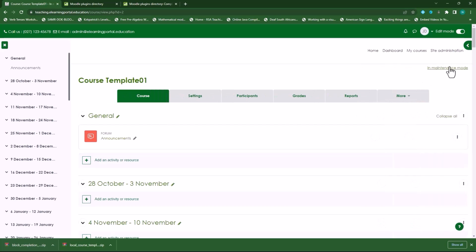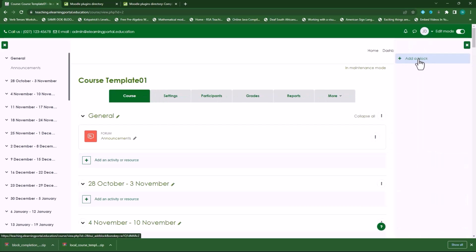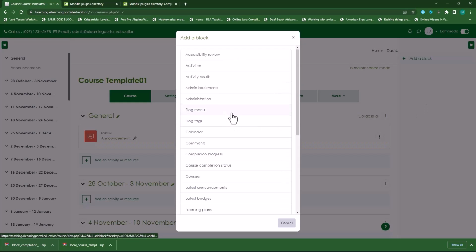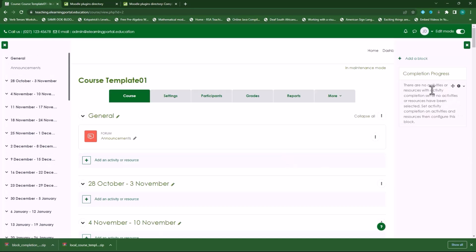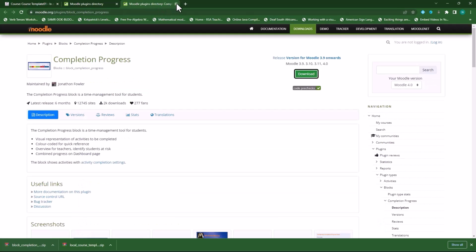So by expanding this drawer, I can click on add block and then scroll down to where I see completion progress. I click on it and it will add my completion progress here. Since I don't have any activities, it will show nothing. But remember, we're building a template. Okay, so that was my completion progress.